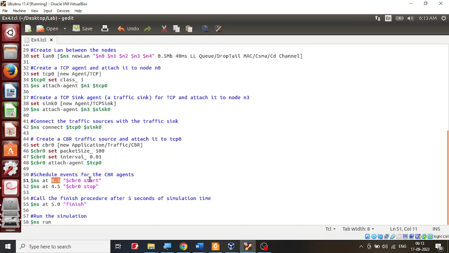to start generating the packets. At 4.5 seconds you stop the packets, then wait for the next 0.5 seconds, and at 5 you say it to the simulator, you are saying it to the NS. You say that at 0.5 start the CBR packets. NS, that is the simulator, at 4.5 stop. NS at 5 seconds you call finish.